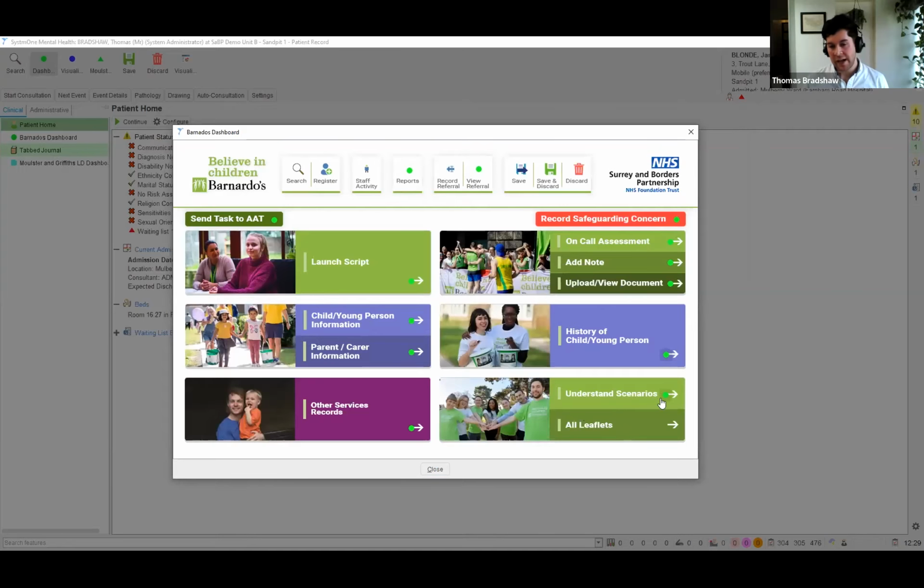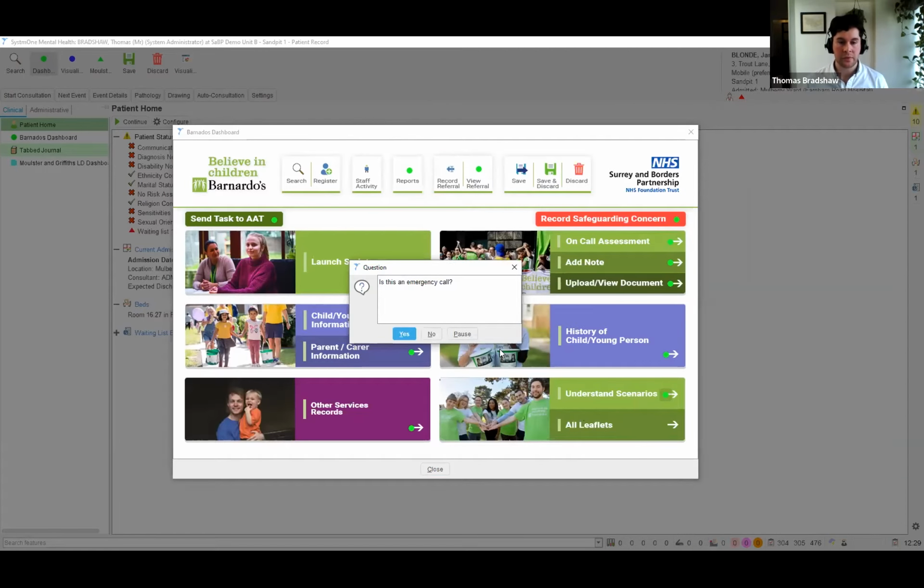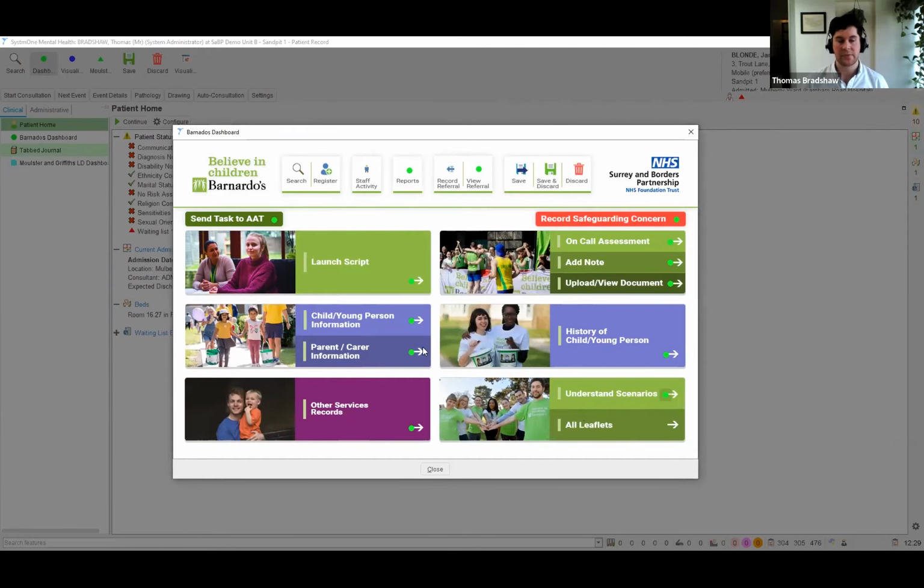Again, down the bottom, we have additional options. So we've got some protocols involved. This would give additional guidance on whether it's an emergency call or not, and the next steps. So basically, everything they need is on this screen.